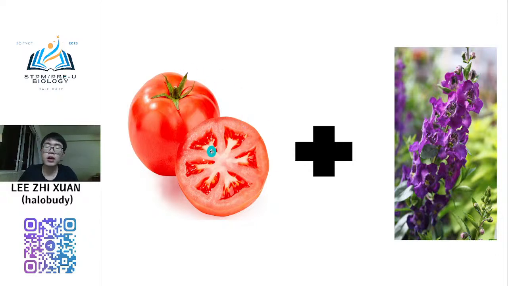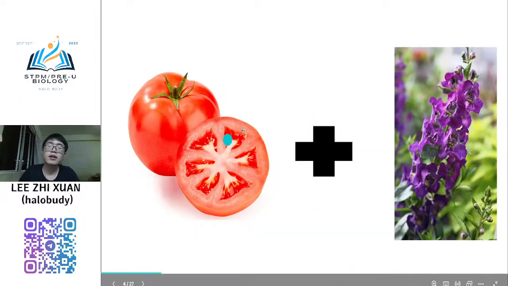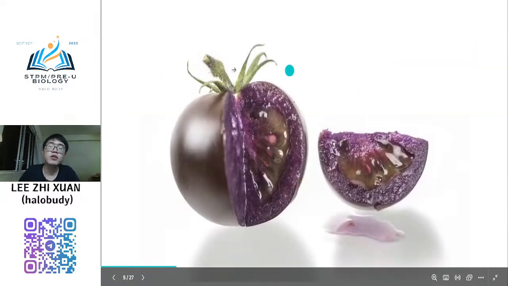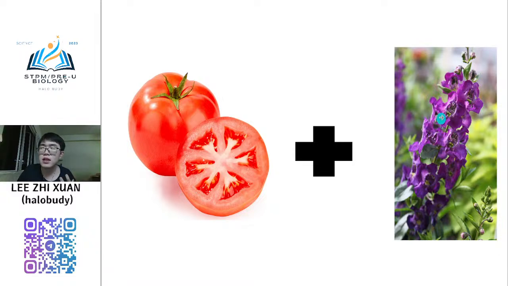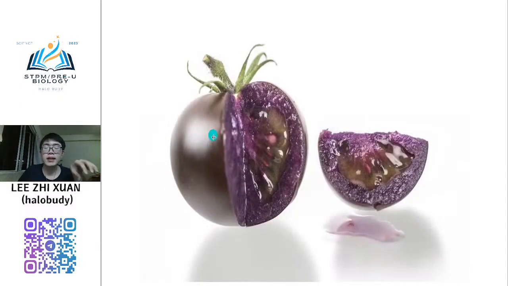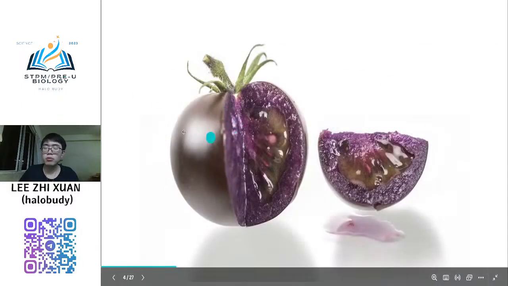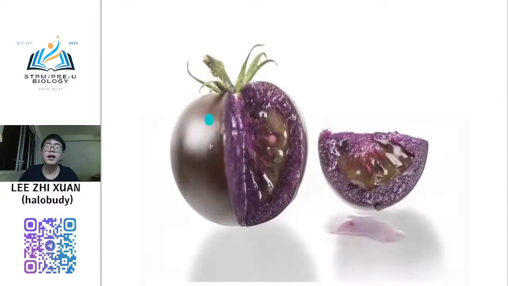Transfer to this tomato. After that, it will produce it. After that, dia akan menjadi tomato yang purple color macam ni lah. So this snapdragon is the gene of interest. Kami akan ambil gene daripada snapdragon ni, lepas tu masukkan gene ni kepada tomato ni. Lepas tu anak-anak tomato ni akan hasilkan tomato bukan yang merah punya lah, akan hasilkan yang warna ungu, warna purple.